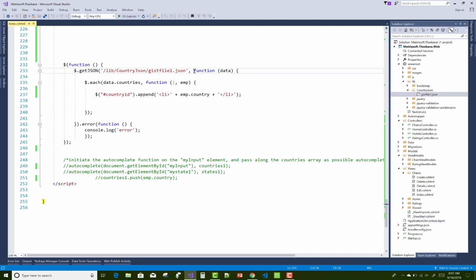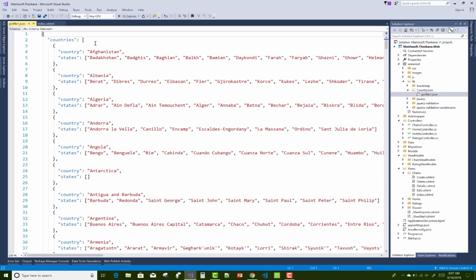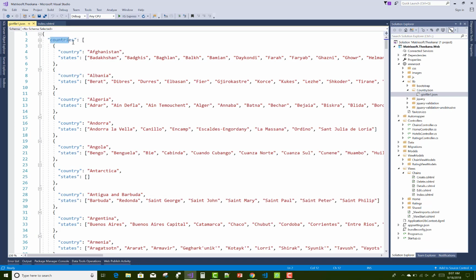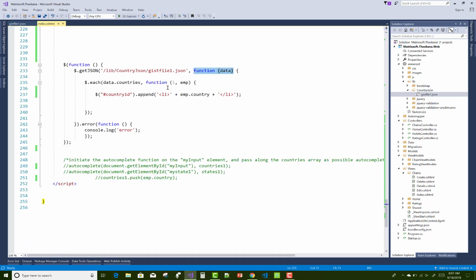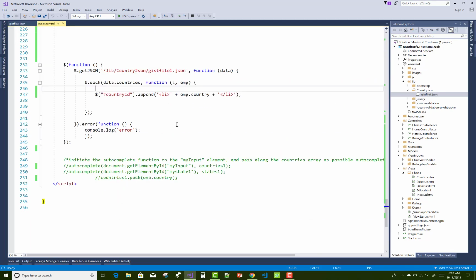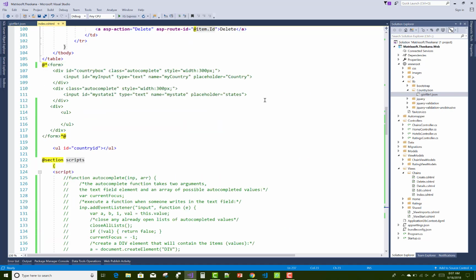Now use the function data, in which we have all the content of the JSON file, like countries, country states. By using data.countries, I pick that countries. After that you can iterate using the function with index number, and emp is the data. I want to get all the countries, so you can use emp.country. Here we have country id. What is this? This is the id property of the ul tag.